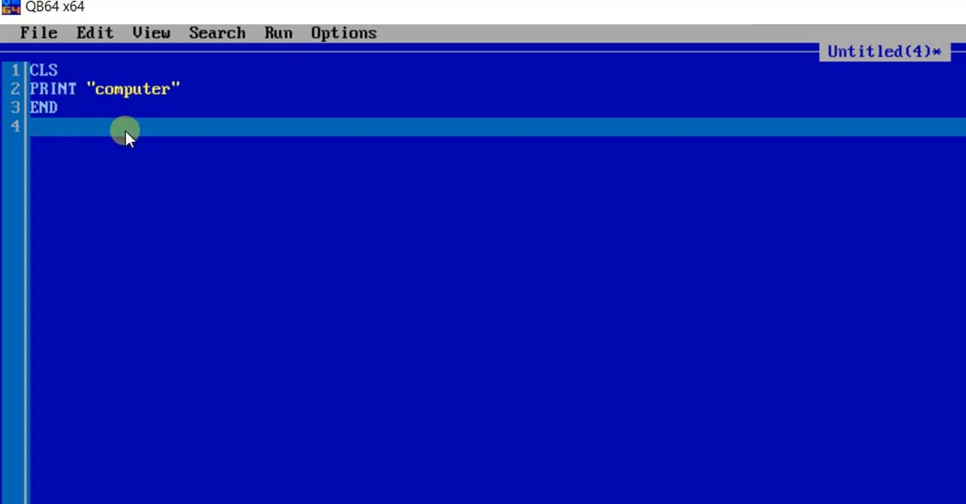This video is just for showing how to execute the QBasic program, how to open QBasic and save QBasic programs. Programs we will learn one after another in later videos. Now I have written a simple program. It will print computer on the output screen. So this is the place where I have written the program, the screen for writing the program.